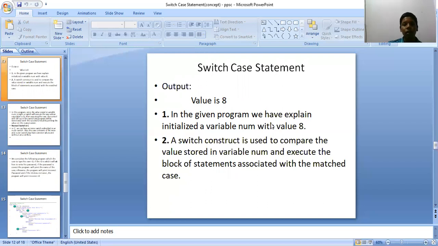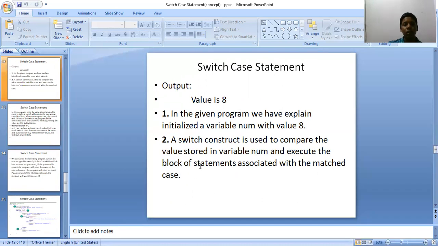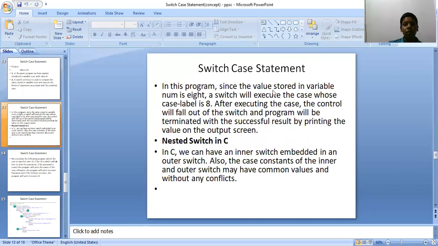In the given program we have initialized a variable num with value 8. A switch construct is used to compare the value stored in variable num and execute a block of statements associated with the matched case. In this program, since the value stored in variable num is 8, the switch will execute the case whose case label is 8. After executing the case, the control will fall out of the switch and the program will be terminated successfully by printing the value on the output screen.